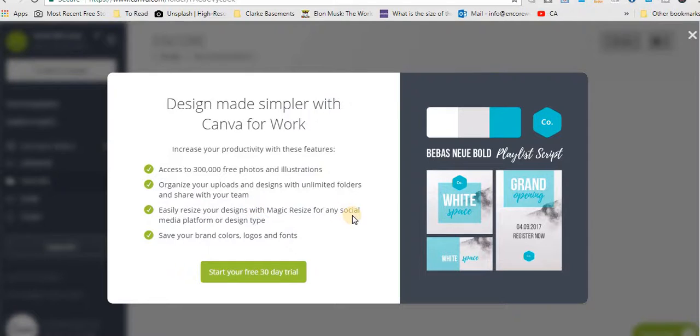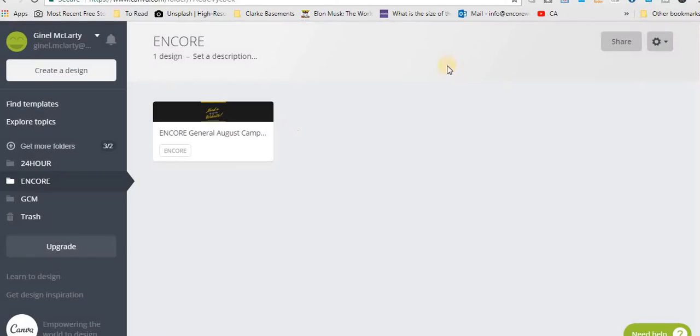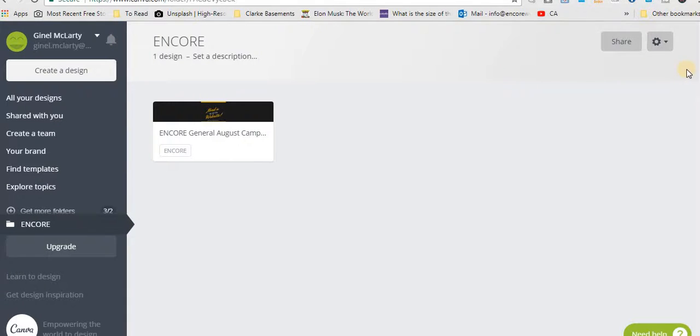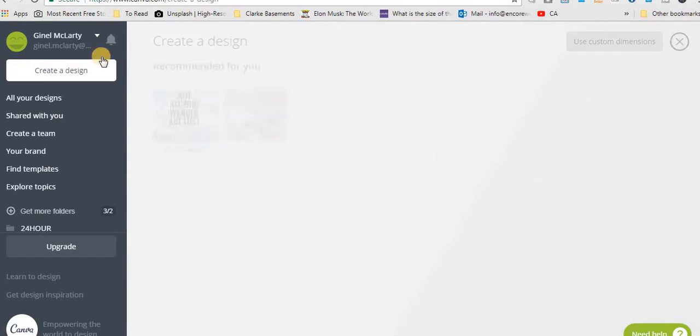You can easily resize your designs with Magic Resize. Right now I can just do the custom sizes, whatever I want, but this allows a Magic Resize, quote unquote, so it does it automatically for you. And then it says you can save your brand colors and fonts, which I can already do right now, whatever plan I have. I'm actually on the free plan, so you can do a lot with this free plan. So I want to show you how to create a design.